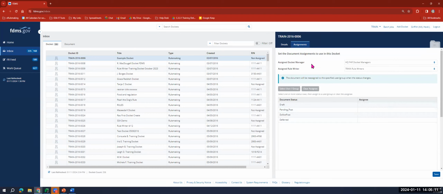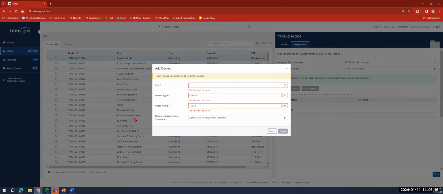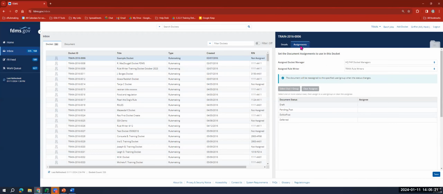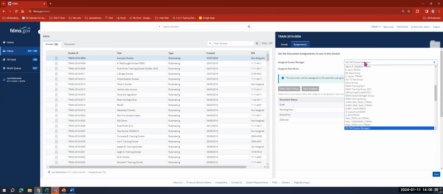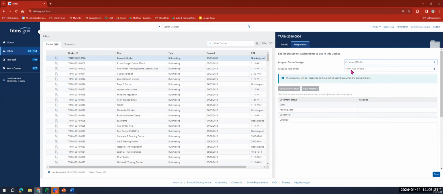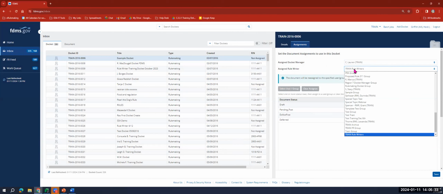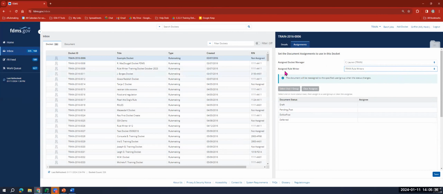So any questions right now about the templates, the document assignment templates, or the assignments tab, how to use it to change the assigned docket manager to either a different person or a group of people. So this one, the assigned rule writers, and again, the assigned rule writers will show up in their inbox under the dockets, because what I'm doing here is at the docket level. What I'm doing down here is at the document level.